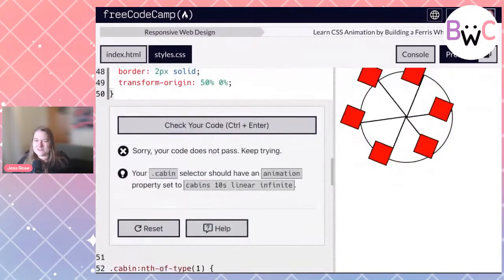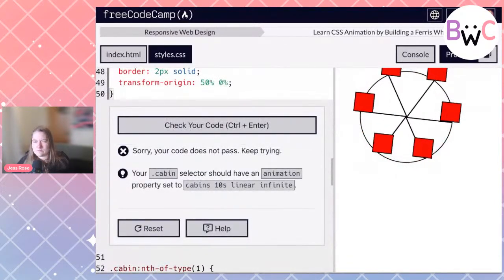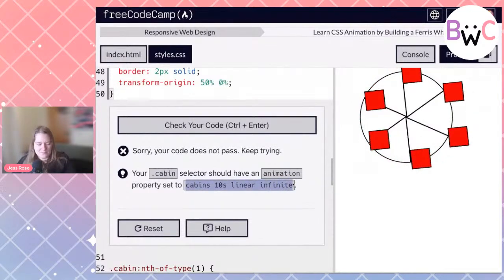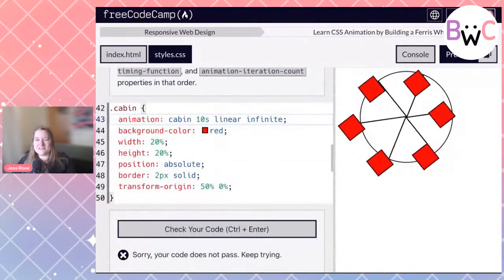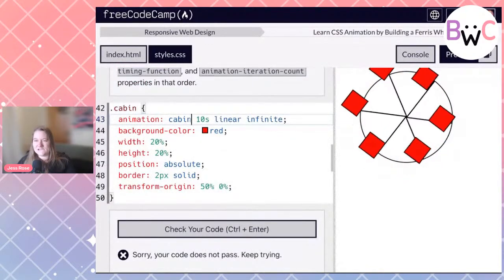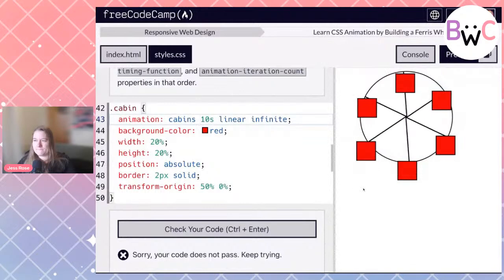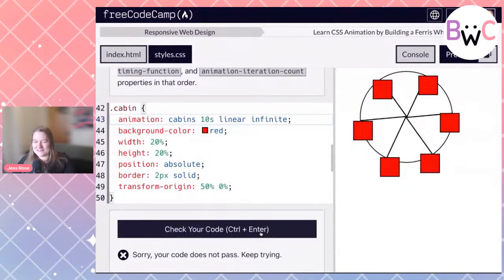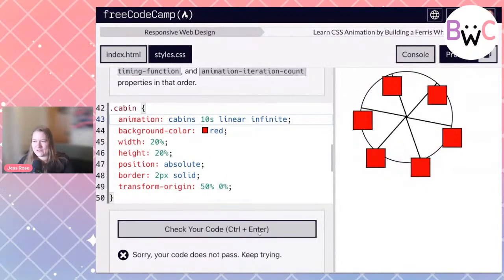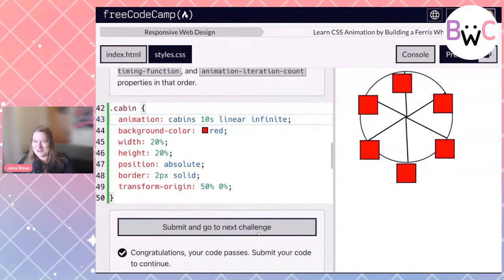I don't think this is my cabin select. I'm going to copy and paste this because I'm low-key suspicious. Cabins. Thank you so much. Cabins plural, a nice little tiny typo. So we're going to check our code. We've got that green stripe now.